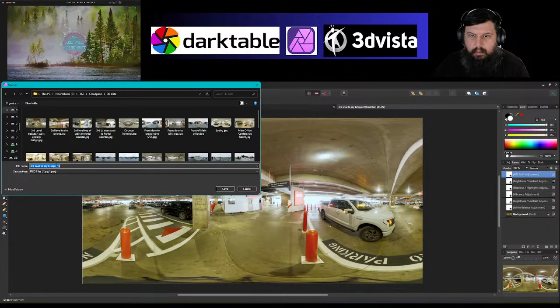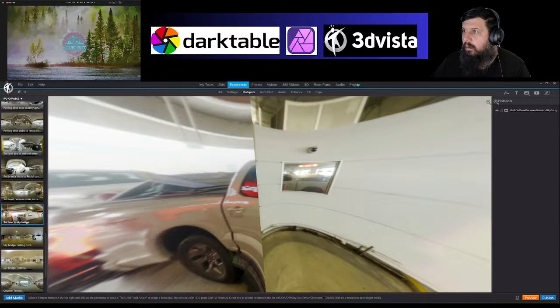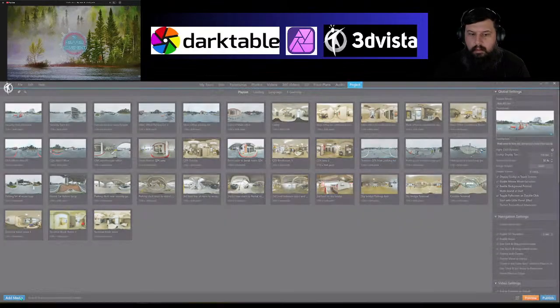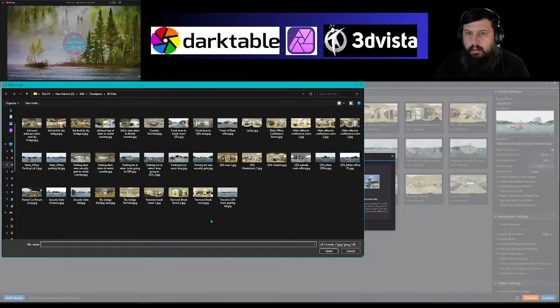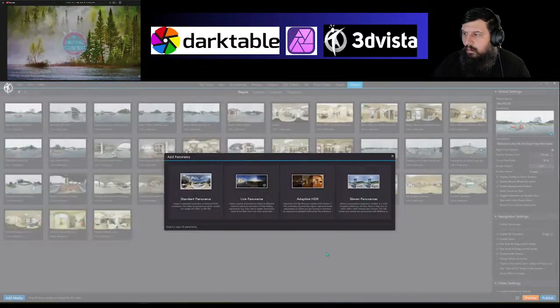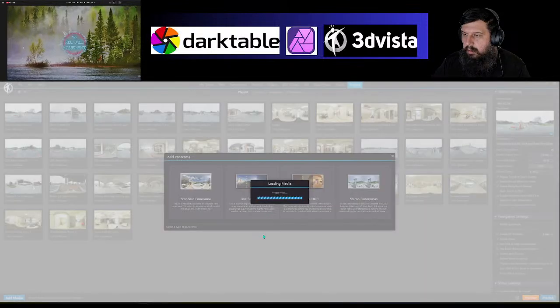Let's go ahead and go to export. Export Skybridge. We're going to call this V2. Save. Let's go to projects. Media. Panorama standard. Third level Skybridge V2. Let's open it.